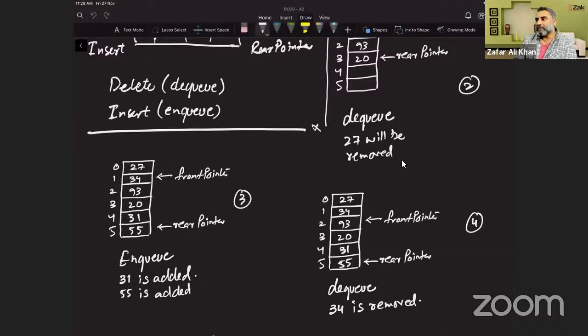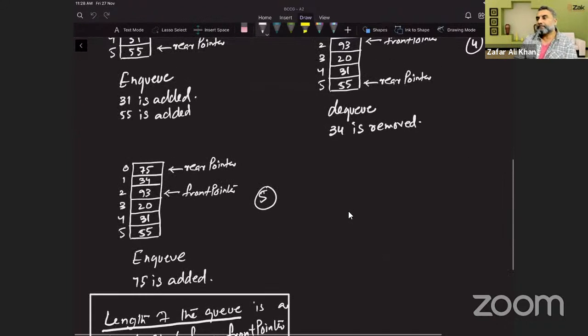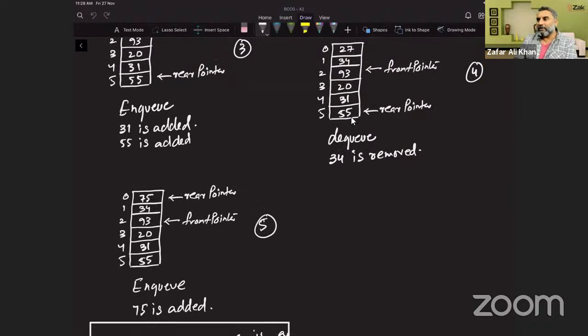Now, if we DQ, the front pointer was at 34, now it has moved forward and we DQ 34. Okay, so that is how this operation goes further. And then you can see over here that the rear pointer is already at the upper bound of the array. But we have got these two places now emptied, as these two have already been read and deleted. So we can add two further values.